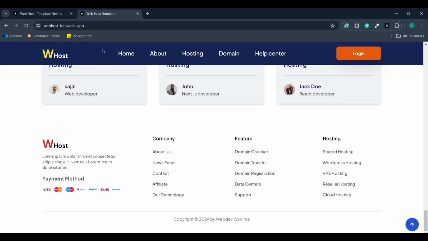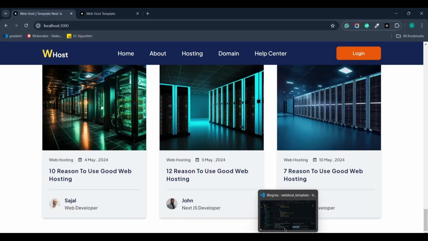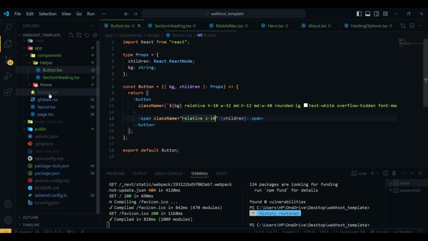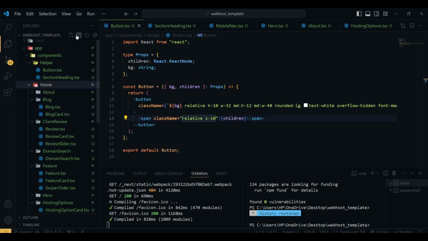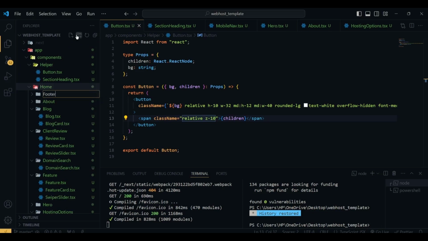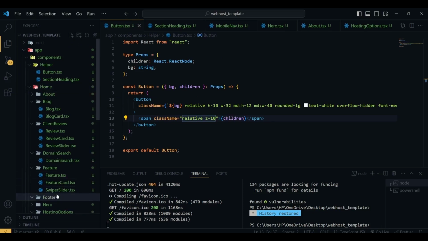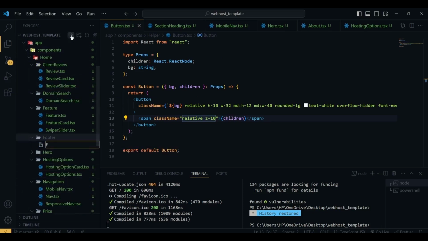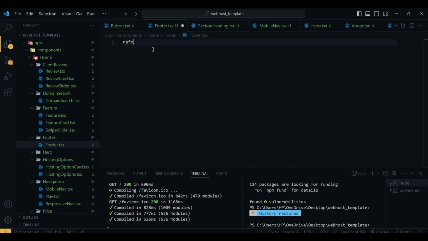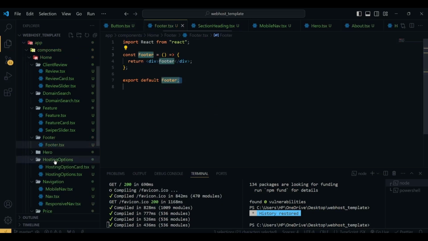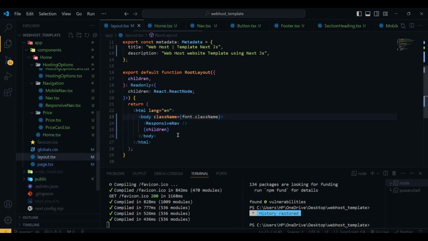Next we are going to build the footer section. So here you can see this is our footer section where we have a logo, some text, the payment method image, and we have some footer links. So to build this, I am going to create a new folder inside my home folder, and I am going to name it footer, and inside this folder I am going to create a new file called footer.tsx, and here I am going to use RAFC to create the component boilerplate, and then I am going to add this inside my layout folder.